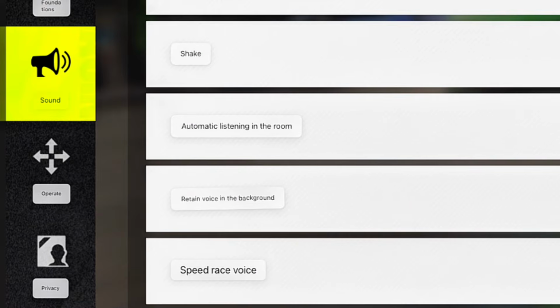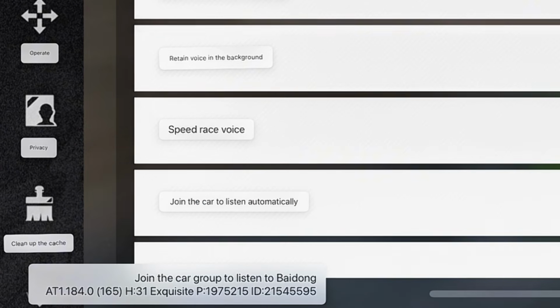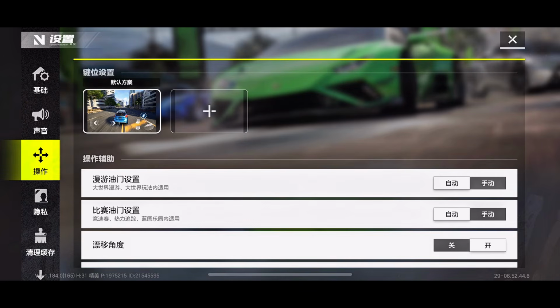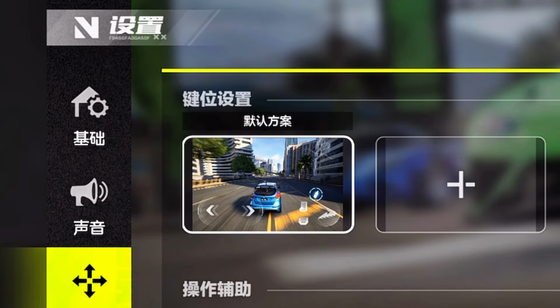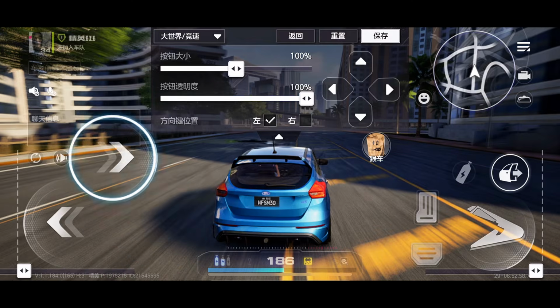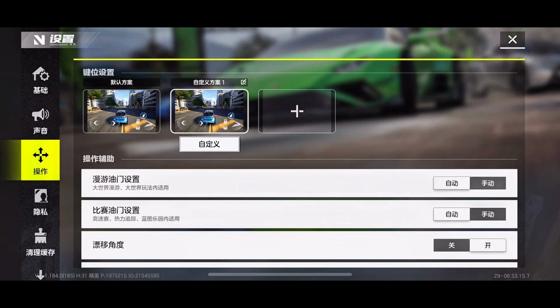Additionally, we have the following options: shake, automatic listening in the room, retain voice in the background, speed race voice, and automatically join car audio. Next, we have the operate settings, where you can adjust your layout based on how many fingers you use to play. You can either edit the default layout or create 2 additional custom layouts.